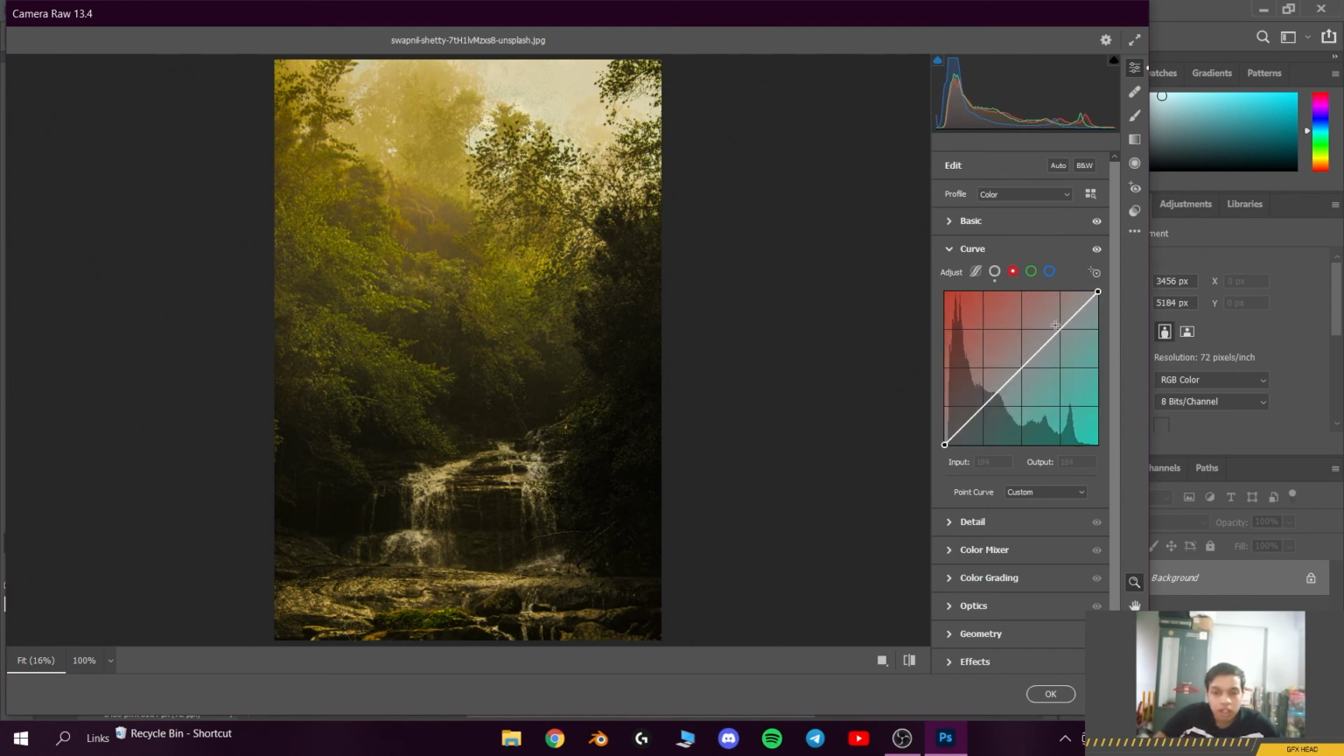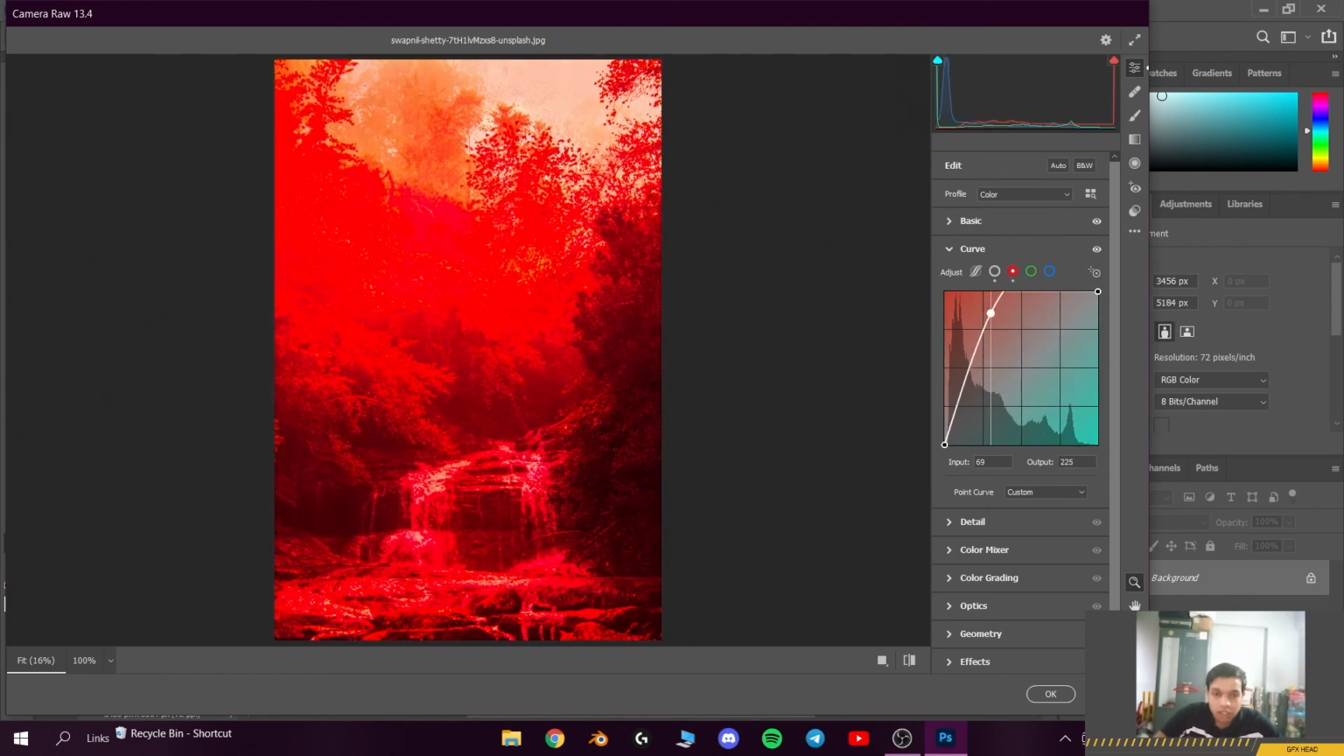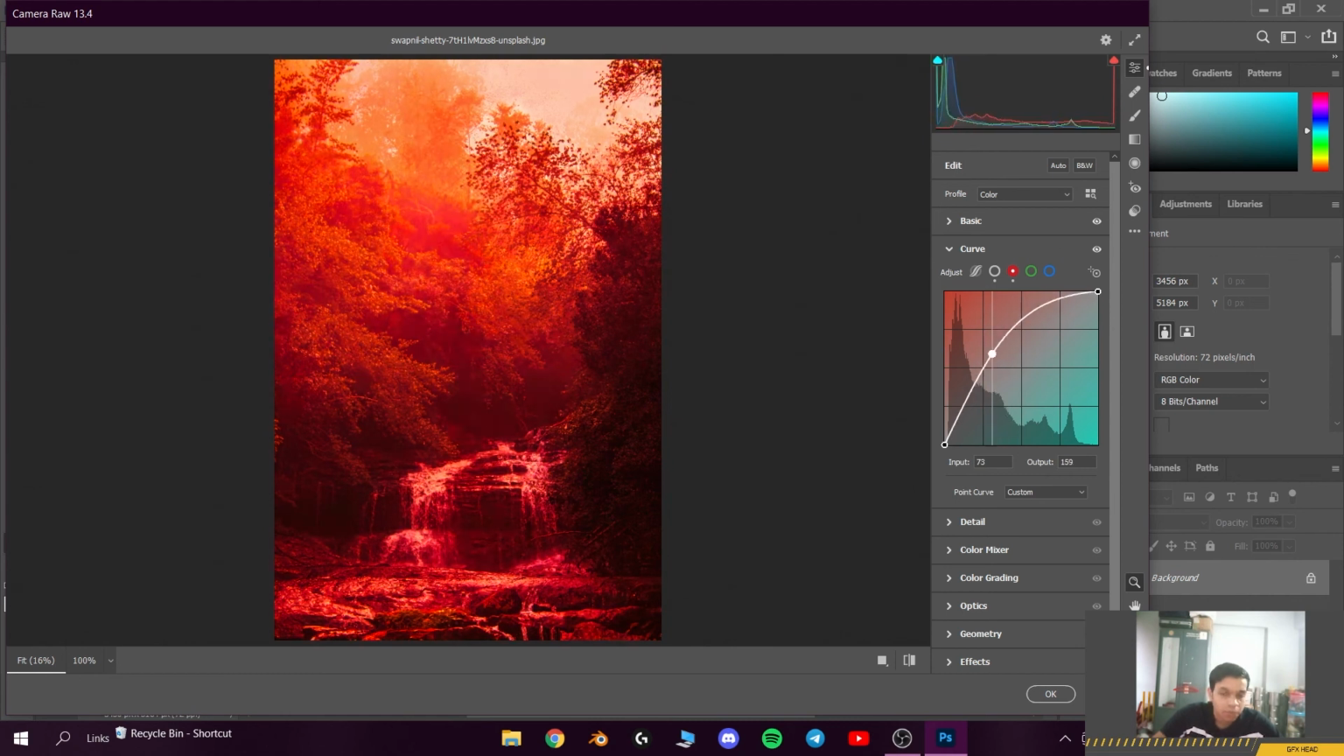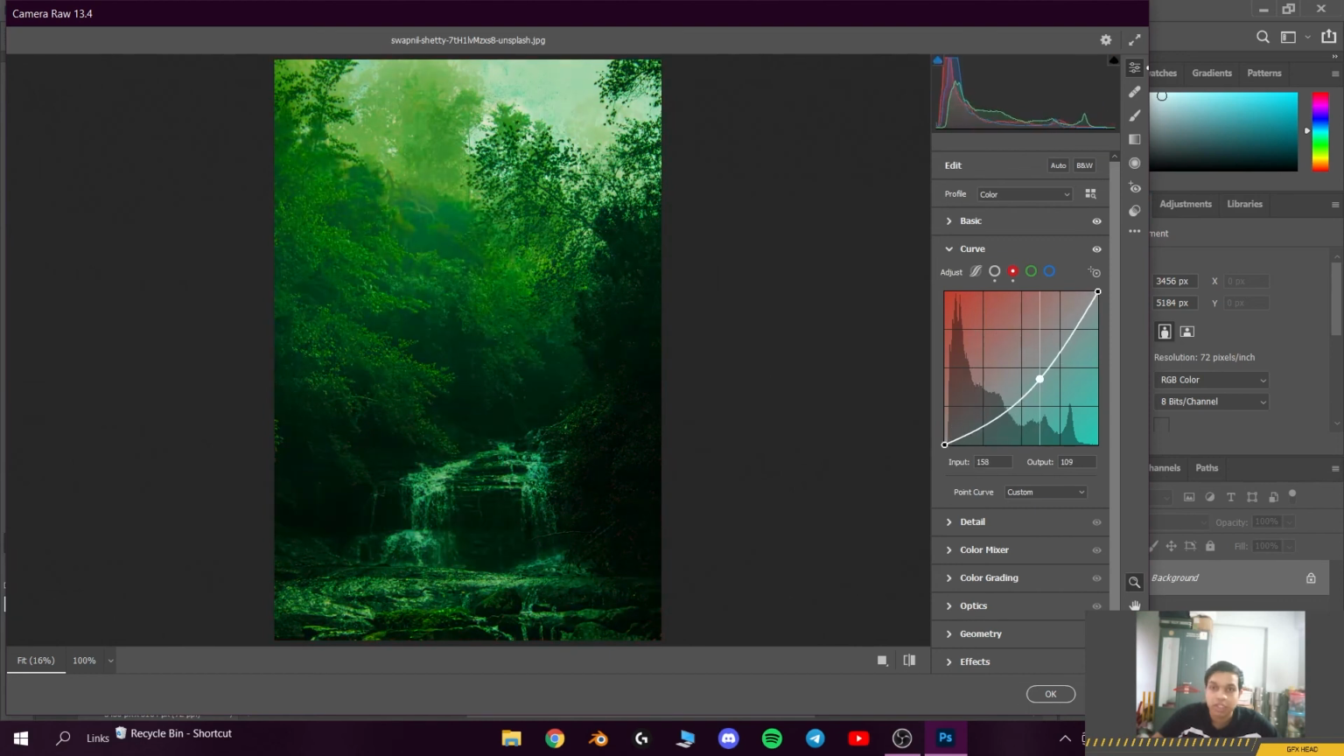Then we go to the red colors. After this project, I'm going to teach you how to completely colorize the image into a specific color, so stay tuned for that. So here we are going to take it to the green side just a bit, not much. Here in the green we will take it just a little bit towards the purple, and in blue it will be towards the yellow. We are done with the curve tab.